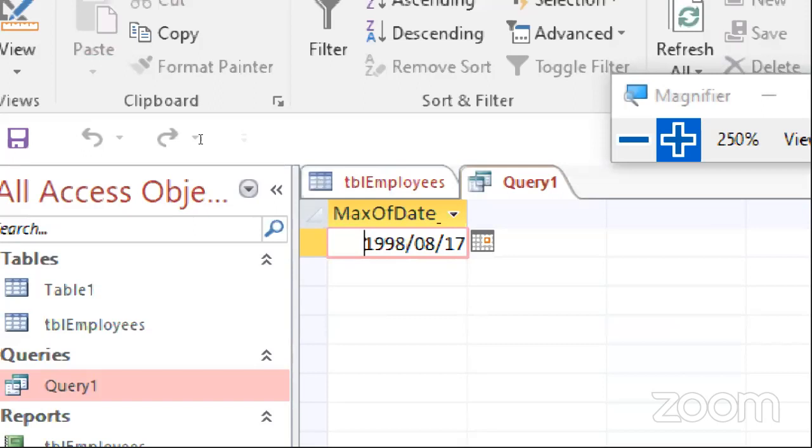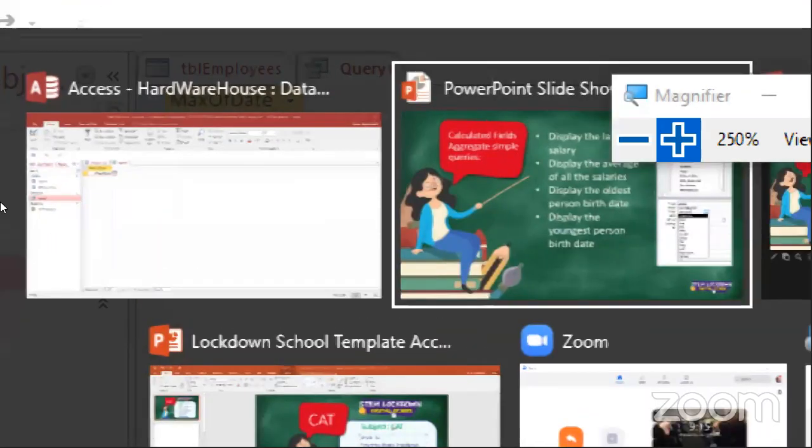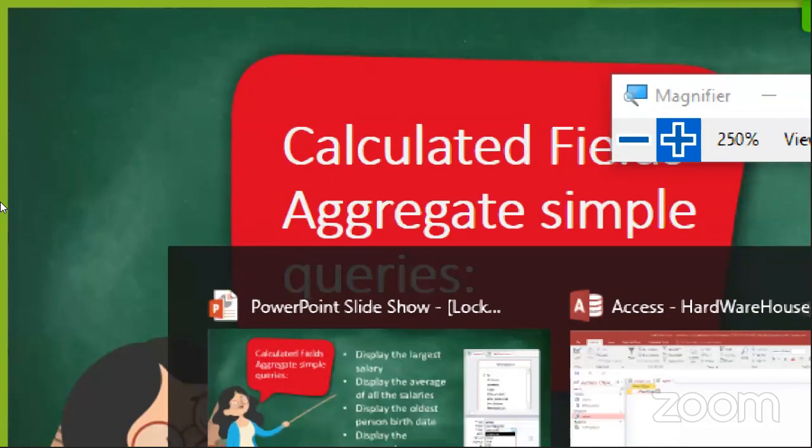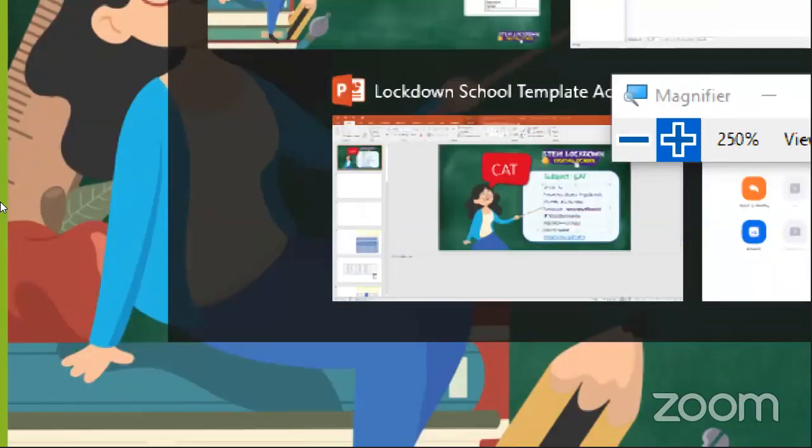But in this case, it does not give us the oldest person. What does this give us? Who can tell me? Let's go quickly to the chat, if I can find the chat, that is. What is this one giving us?